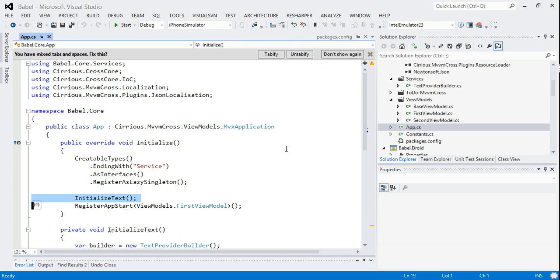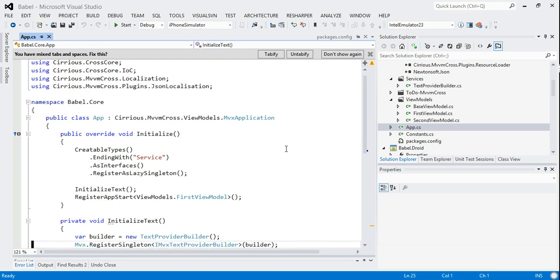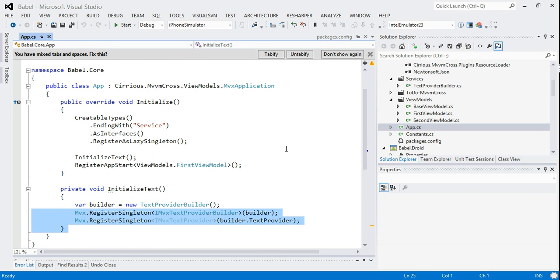We've added one thing, and that's called initialize text, and that's this simple method here that says, given that I'm a text provider builder, here you go, then register these two singletons. So you create a text provider builder and you register those two singletons. And what's the text provider builder look like?